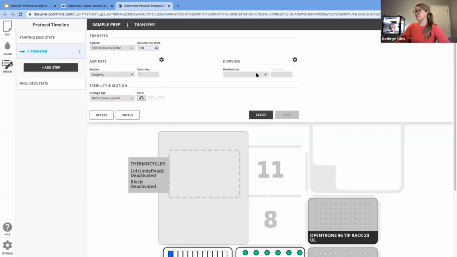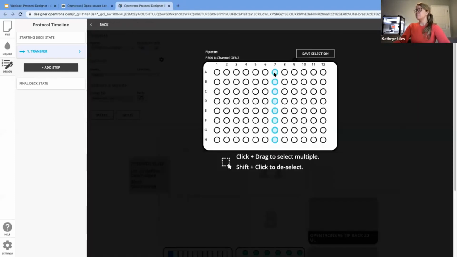For my destination, I'm going to select my destination plate. And I had 24 samples that I loaded onto the deck. So I'm going to select the first 24 wells of my destination plate to distribute that lysis buffer. And then I'm going to click Save Selection.